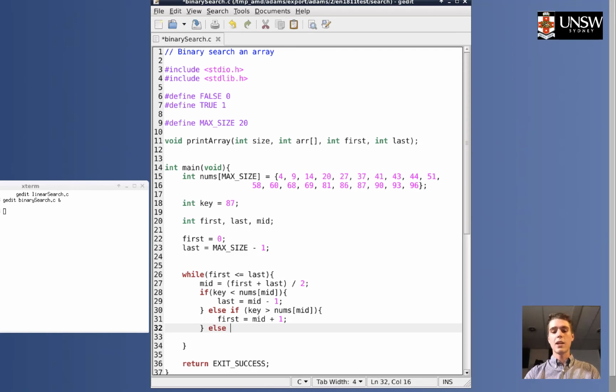We could just leave it as an else, but I'm going to also put it in an if just for a little bit of clarity. Key is equal to the mid. Sorry, is equal to the nums mid. Then we have found our number. So just like before we did in the linear search, we're going to print out a success message. So we're going to say printf.